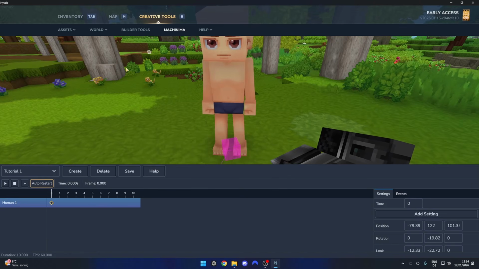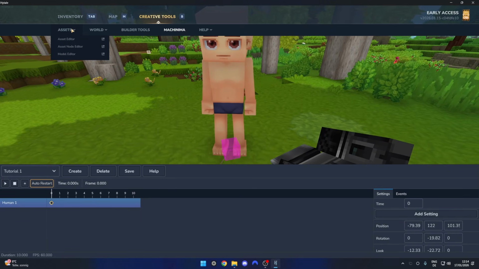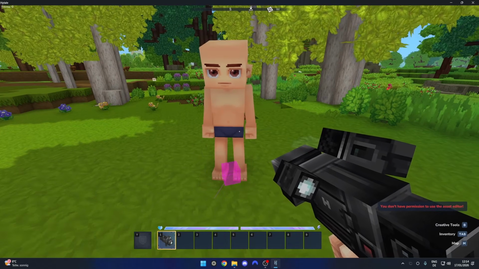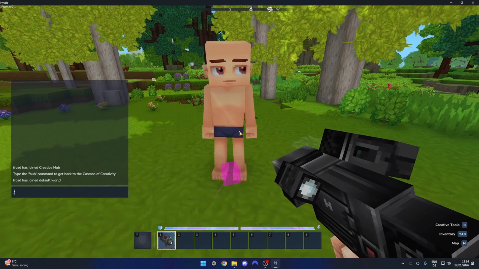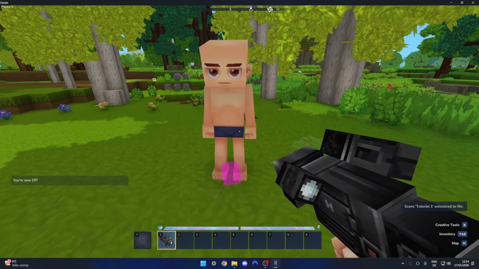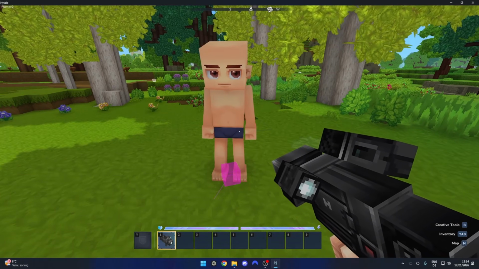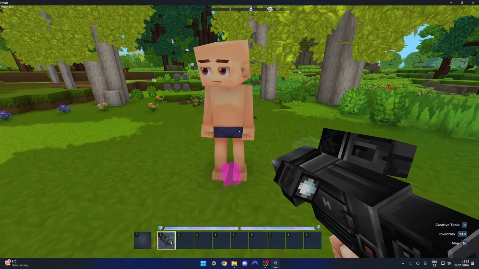The first thing you need to do to customize this character is go under Assets and click the Asset Editor. If the game tells you that you do not have permission to use the Asset Editor, you have to press Enter to bring up the chat and type /op self. This will grant you operator privileges on the local server. For context, any world in Hytale emulates a Hytale server. You do not need to be on a server for this to work.